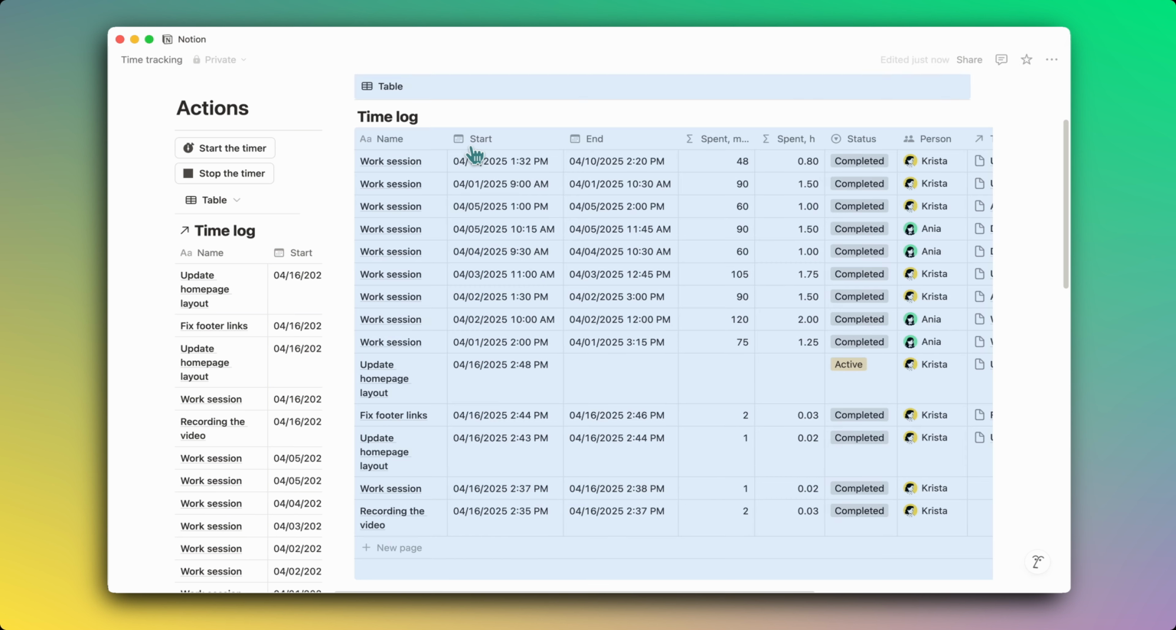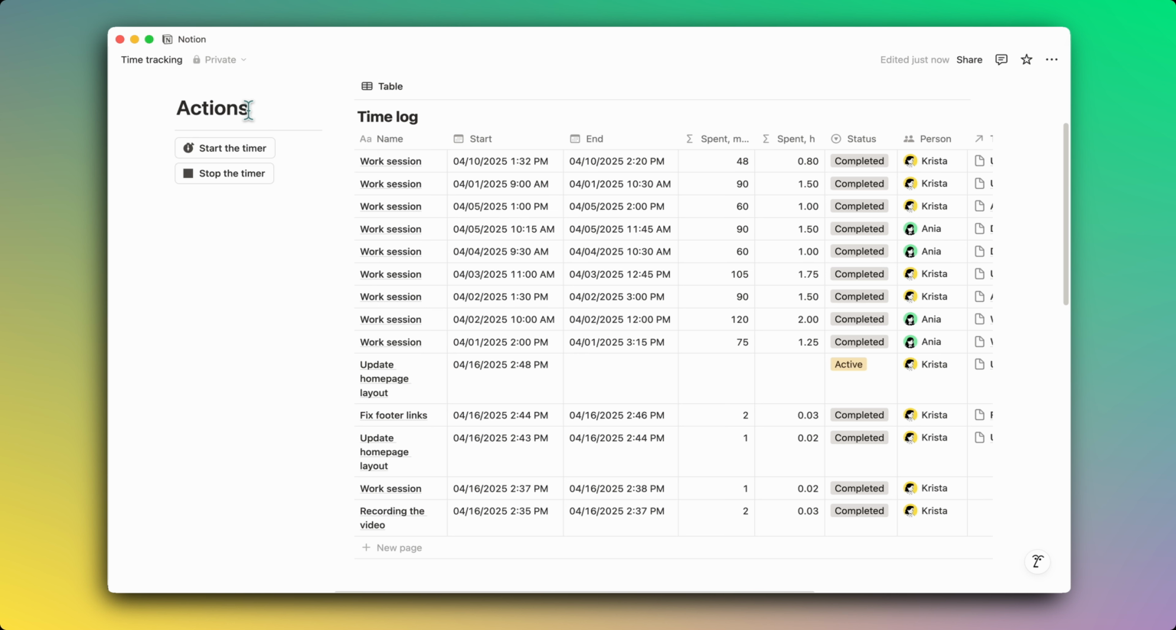Let's undo that. But if I delete the linked view, nothing bad happens. That's why later we'll store all the original databases in a separate place that we never touch. And we'll build our dashboards using only linked views. Another way to create a linked view is to just copy an existing one.